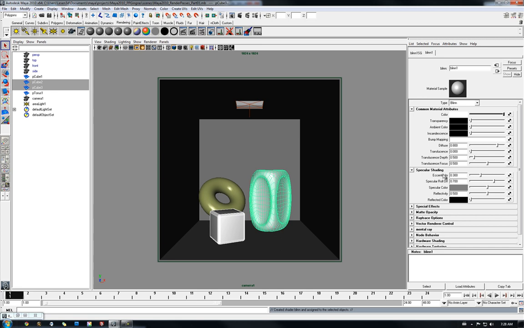Okay, so the eccentricity of our shader I want a little bit big, I want to smooth it down a little bit. I'll leave the specular color how it is, just make it a little wider. Okay, no reflectivity at all. Let's turn it off. And we're done. So those two are ready to be rendered as well.